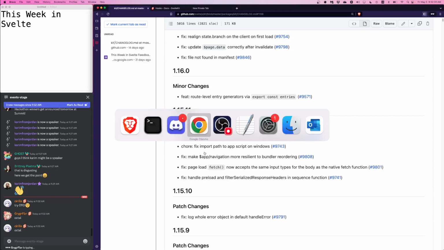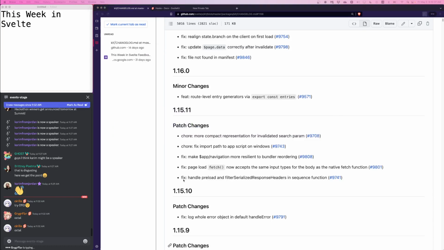Next changelog is app nav. Oh, there's an import path fix for Windows. So kind of running on the heels of Windows fixes last week, we've got some more very useful import path fixes to the app script. I think this had to do with just general fixes. I didn't want to confuse this with the next fix, which is app navigation: more resilient to bundler reordering. In Vite, you have the option to override the manual chunk splitting with rollup, and there were some issues with the app navigation exports, such as beforeNavigate, afterNavigate. Sometimes these would not get called correctly in their chunks, but with this fix, they should be.